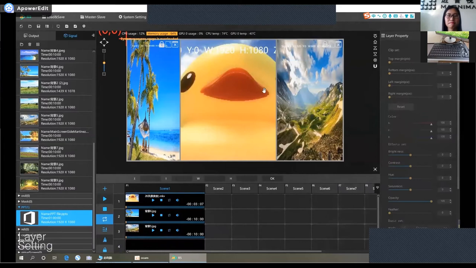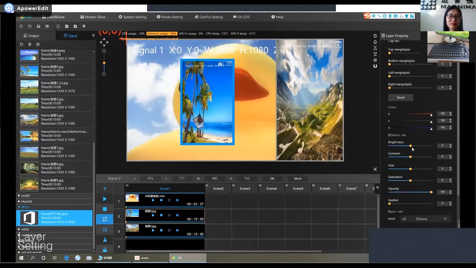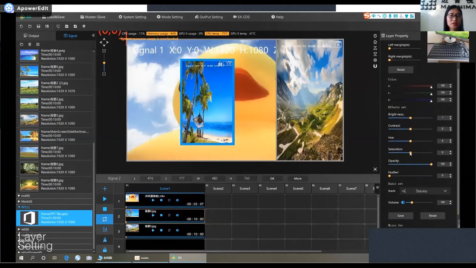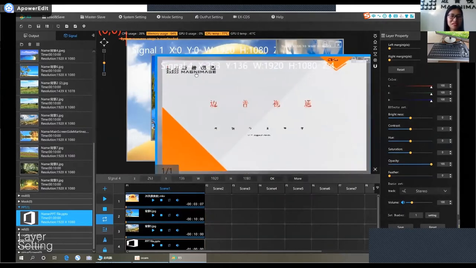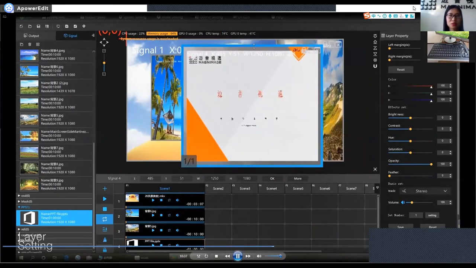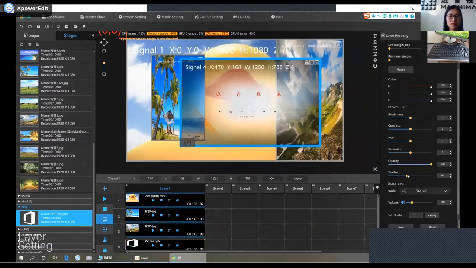Also, we have adjustment about RGB, a very accurate color setting. RGB change. Also, brightness control, contrast, saturation, opacity. We support feathering as well. Feathering means the layer frame dissolves to make it more smooth.